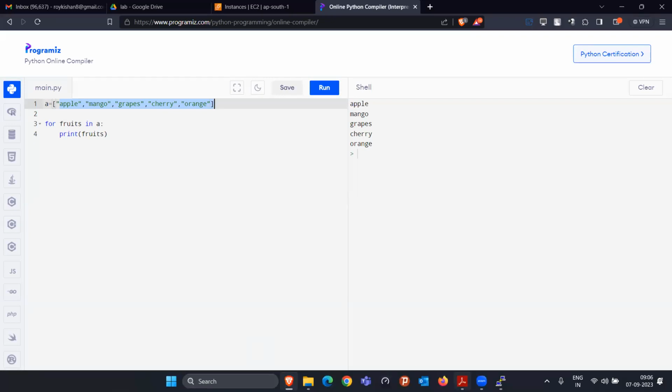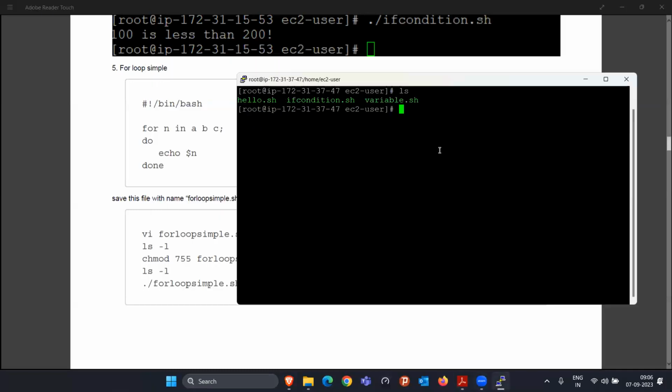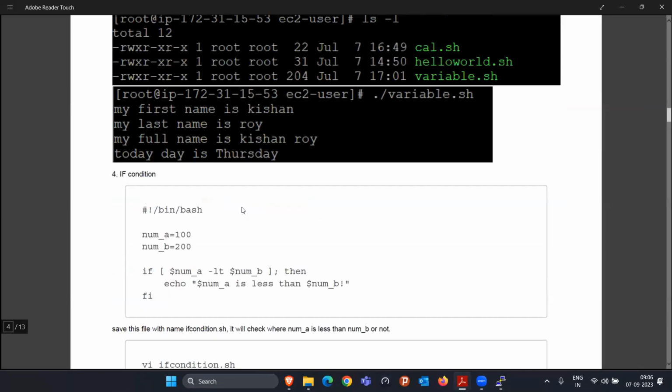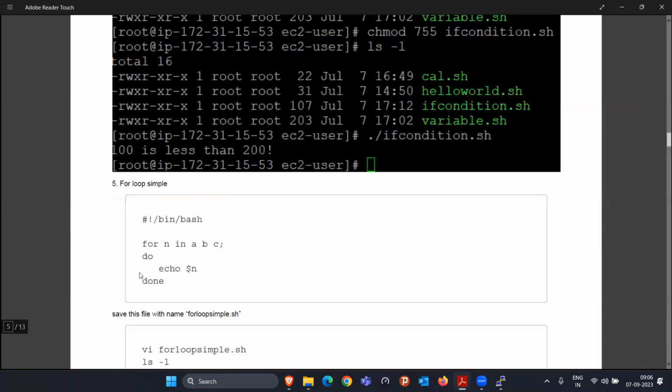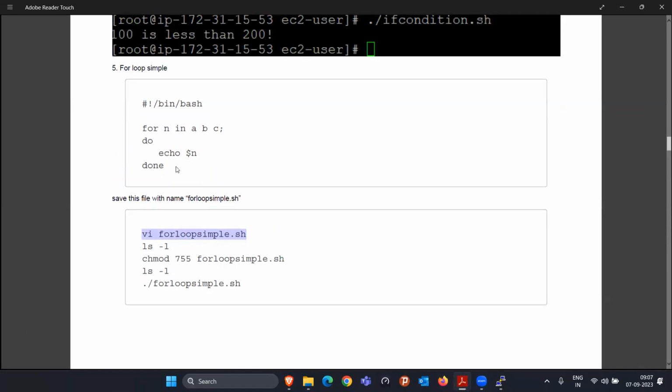In the case of bash scripting, what do you have to do? The first thing, again, is to create a file. I am creating a file with the name for loop simple. The command is vi for loop simple.sh. This will open the vi editor. Inside it you paste this content, then change the permission, and then run the script. That is how it is written in these 2 boxes.